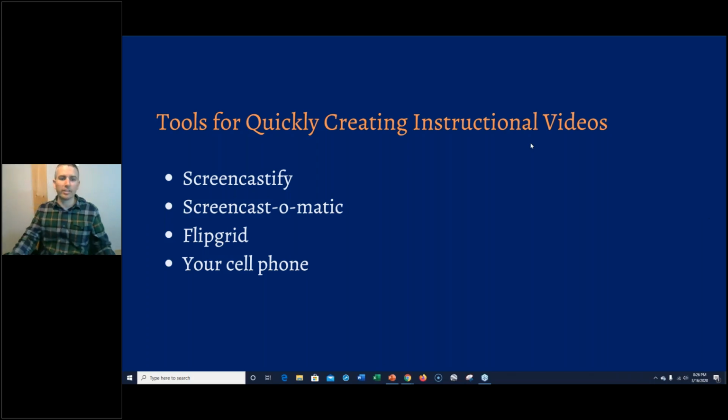Got nothing against Loom. I've written some blog posts about it. I've got a video about how to use Loom to send videos from your email and create videos from your email. So Loom is great. I like Screencast-O-Matic. I've been using that for years. Flipgrid, or just use your cell phone. Just use your cell phone and upload it to YouTube or Vimeo or your Google Drive or your Microsoft Teams.